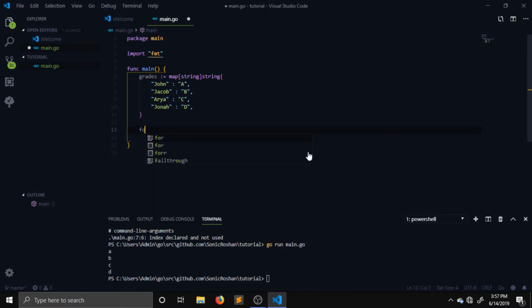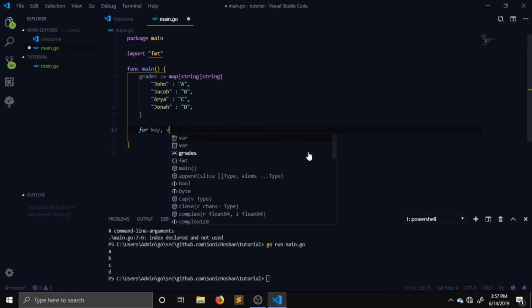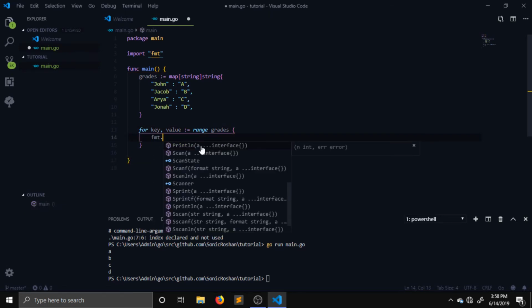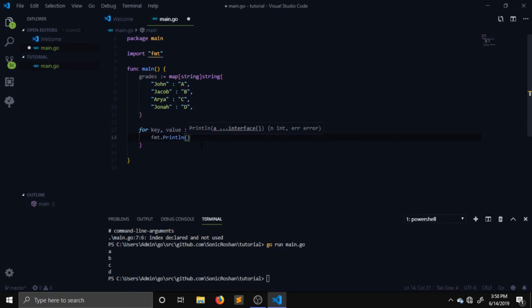So to do that, we'll say for key comma value colon equal to range grades. So similar to basically exactly how you would do it in an array or a slice, just this time it's key comma value. So we'll use Printf. We'll say percent s got the grade percent s. Let's put our key comma our value.